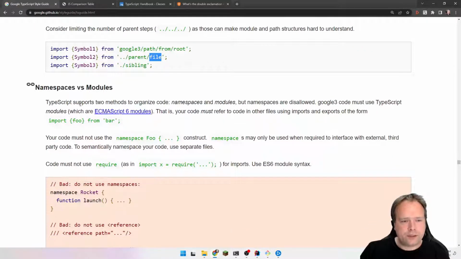Namespaces versus modules. TypeScript supports 2 methods to organize code: namespaces and modules. But namespaces are disallowed. So we should not use namespaces. We need to use modules instead.